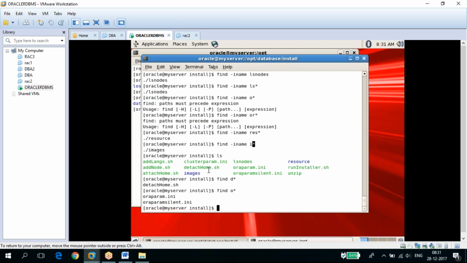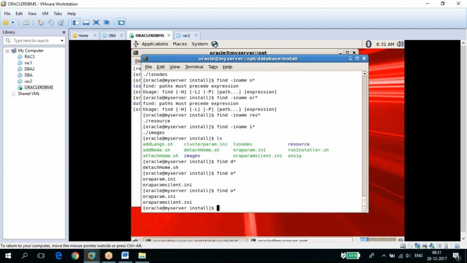Okay, so if we mention iname, it is case insensitive. And if you don't want to use the case insensitive find, then type find. I want to check everything which starts with O, all files and folders. So O star. You can see starting with O we have two folders and two files, right? Suhas asks if it will give capital letter O also. Yes, it will give the capital letter also. But if you mention the iname, only small letters will be displayed. Okay.